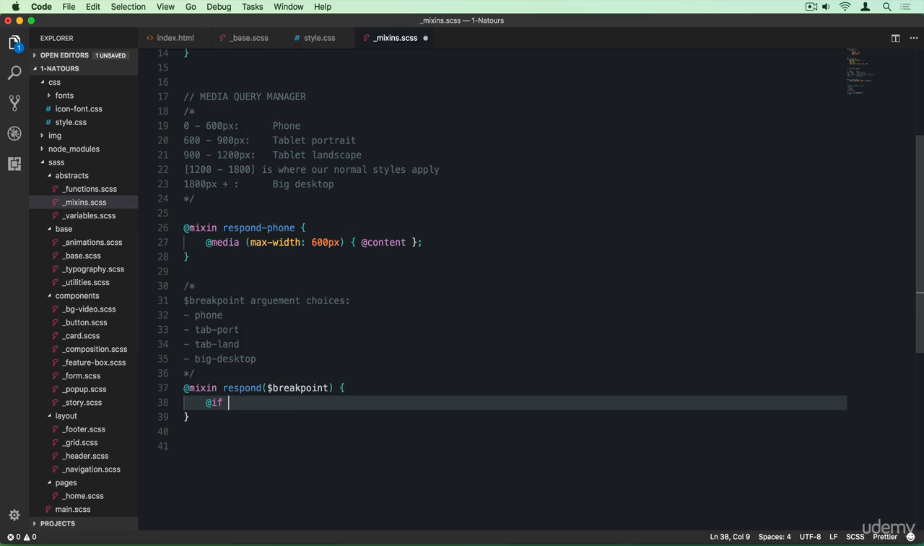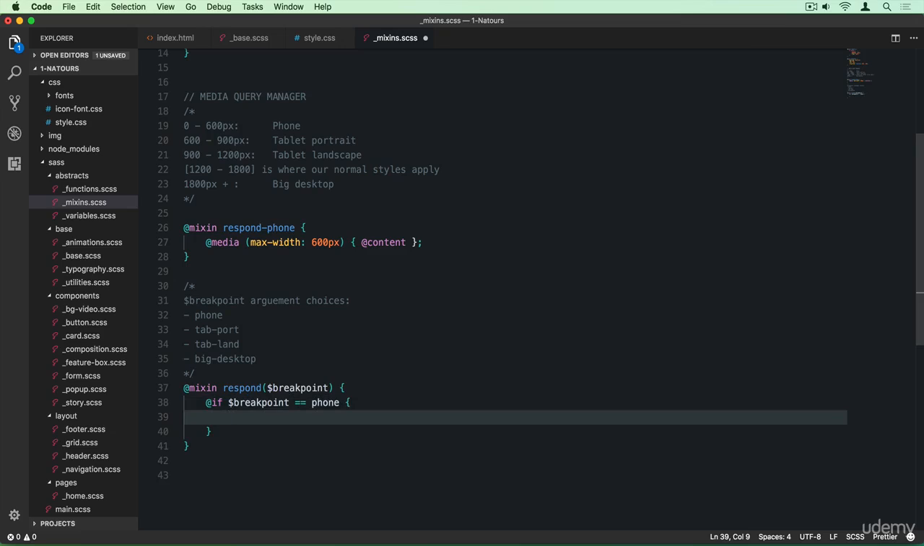So what is the if directive? If you're familiar with some programming language, like JavaScript or something, then you already know what the if statement is. So what an if does is basically it makes a test, and if the result of this test is true, then something happens, okay? But it's easier to actually show it to you in practice. So if the breakpoint is phone, then we want something to happen. And what we want to happen comes here in these curly braces, so in this block here.